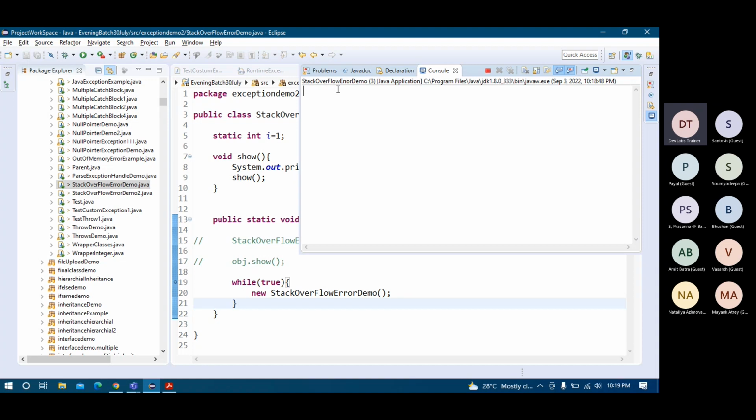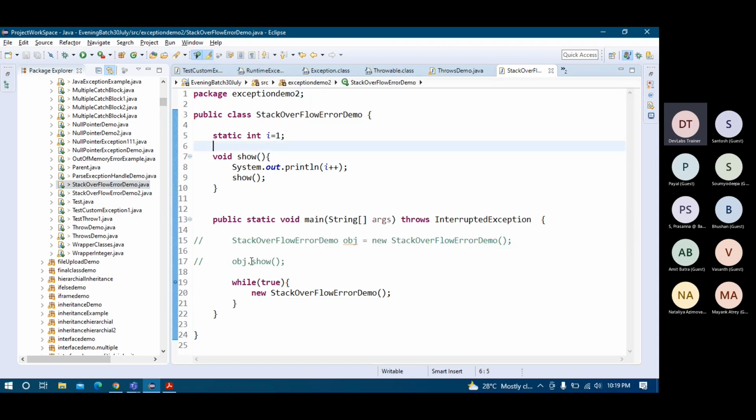Now, this is not the perfect example. I have a couple of examples here of out of memory error. This was one example, but it is taking too much time, so let me terminate this. I will go with another one.